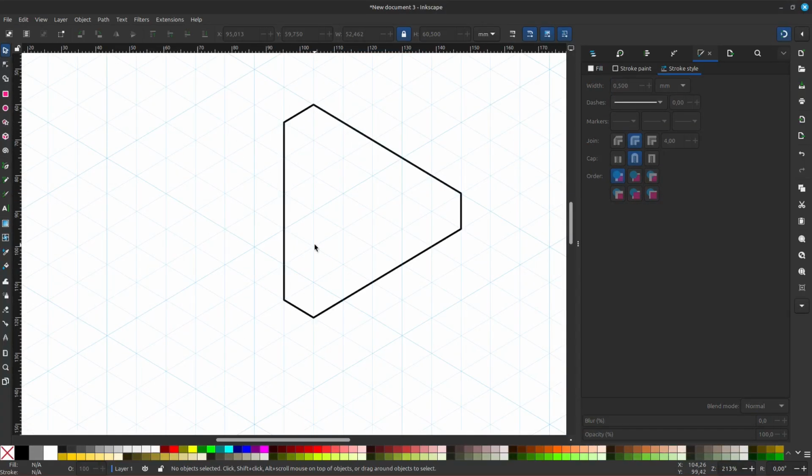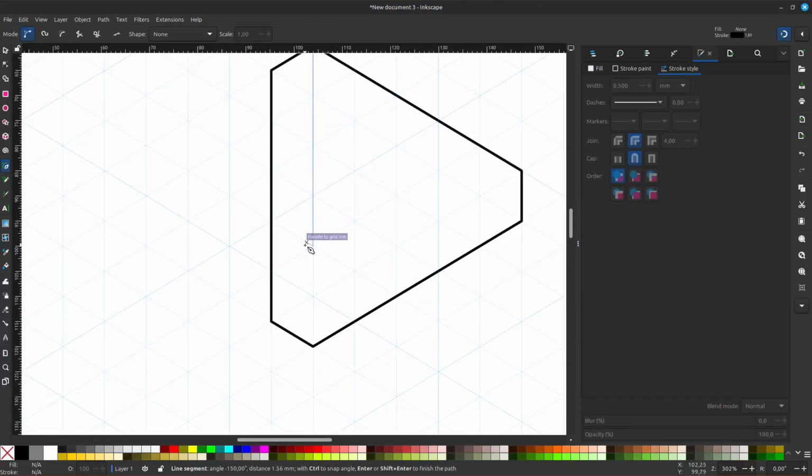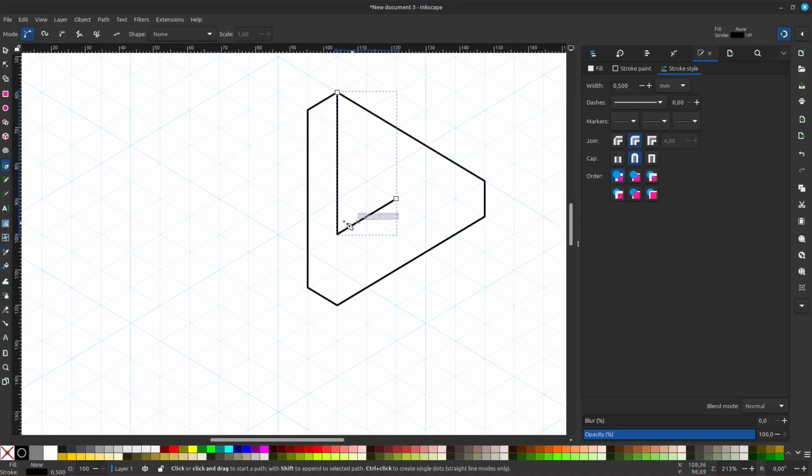And now we are going to create the inner part of the triangle. We take the pen tool again. We set the first node here. And then we go downwards by 4 grid divisions. And then we go towards the top right by 2 grid divisions. And we double click to end the line.